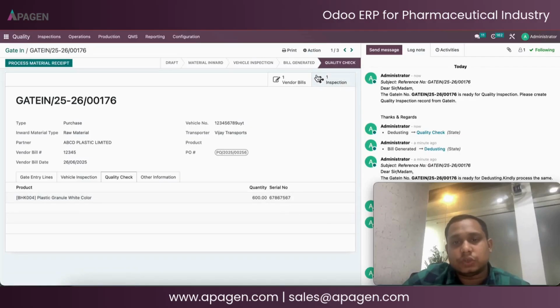You can see there's a shortcut also created for inspection, and from here he can do the inspection, or he can click on the ribbon, and in the ribbon there's an option called inspection. There also he can go to the inspection.